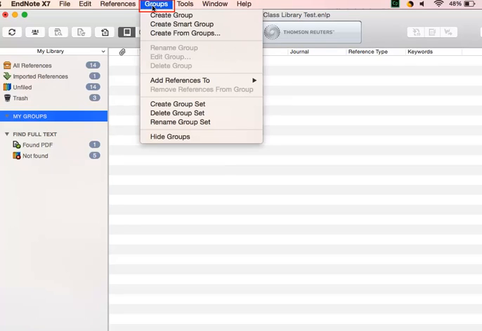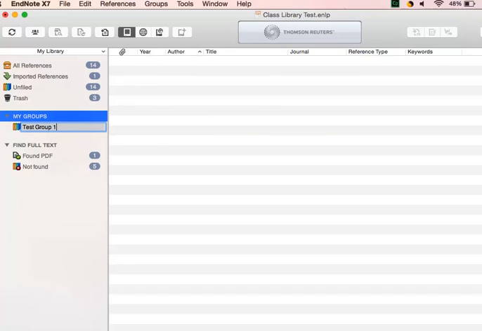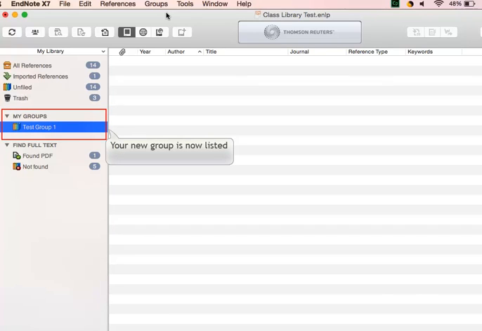New groups can be created by going to Groups and then clicking on Create Group. A new space will appear below My Groups, ready for you to type in the name of this new group. Your new group is now listed.